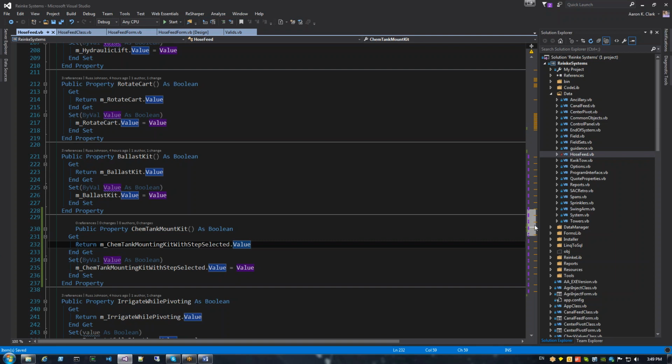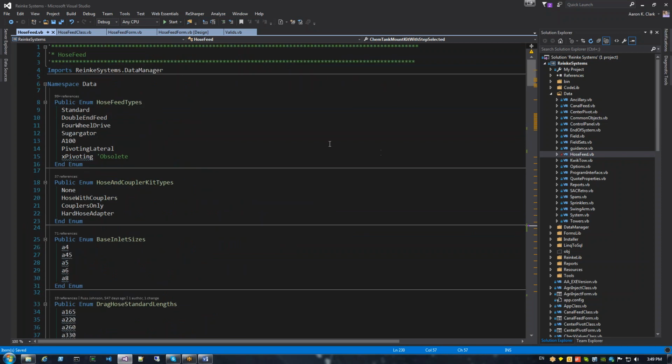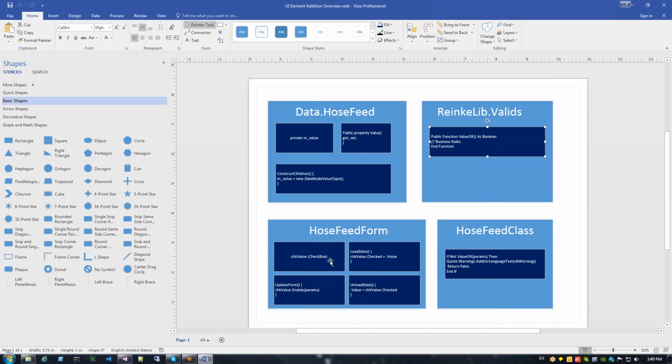And we'll make this a little bit more descriptive. Do chem tank mount kit with step selected. Okay. Okay, so now that should give us our data in the data. So what we've done is we've added the physical checkbox. Now we've added the data for it to go.